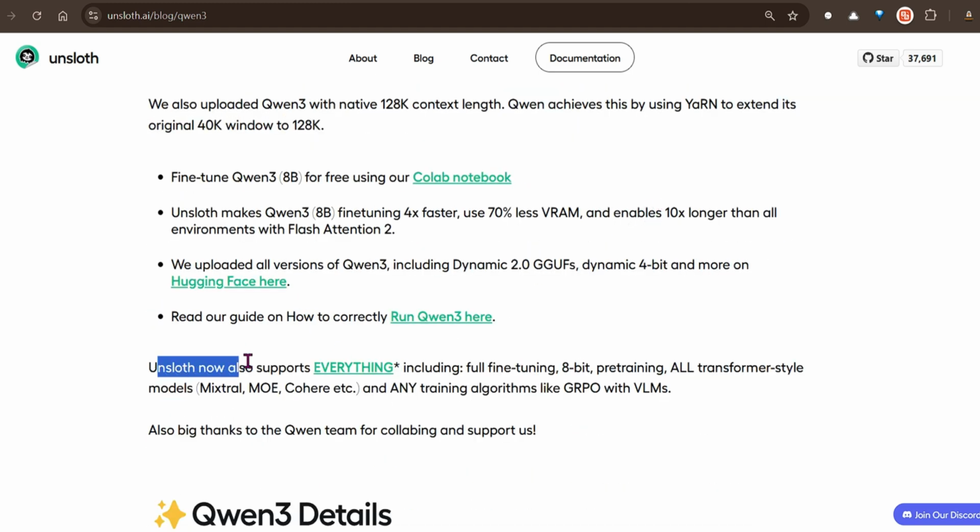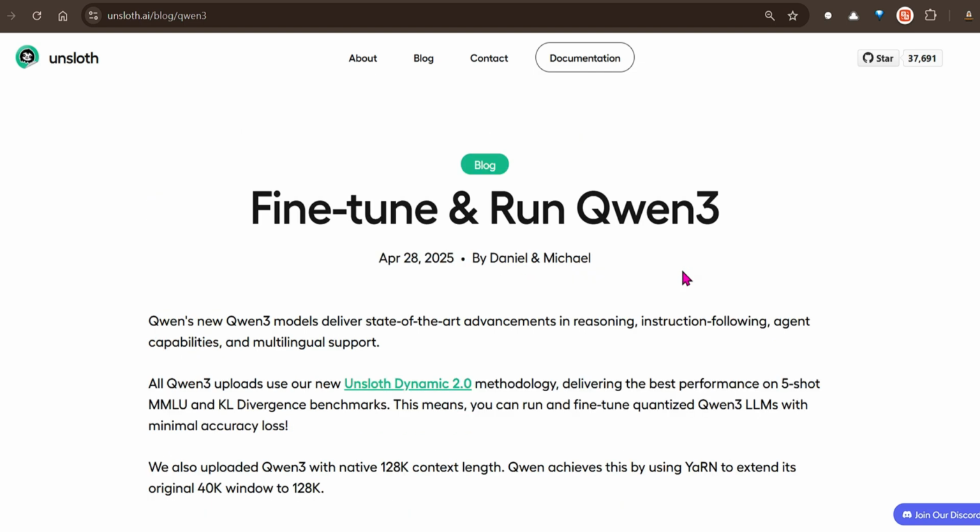Now, Unsloth now supports everything. For example, full fine tuning, 8-bit pre-training, all transformer style models. For example, Mistral, Mixture of Experts, Cohere, any training algorithms like GRPO with LLMs. Unsloth supports everything. You can go ahead and fine tune your models, the Qwen-3 models, on your own data set, and then you will be able to use it for your own use case.